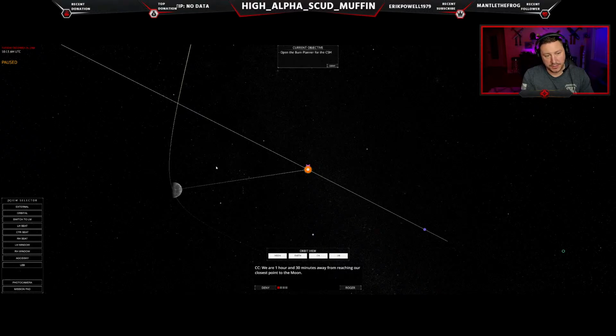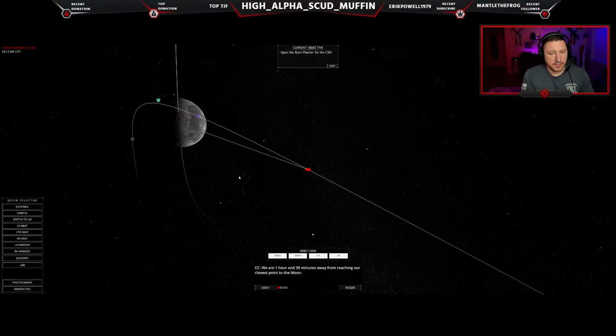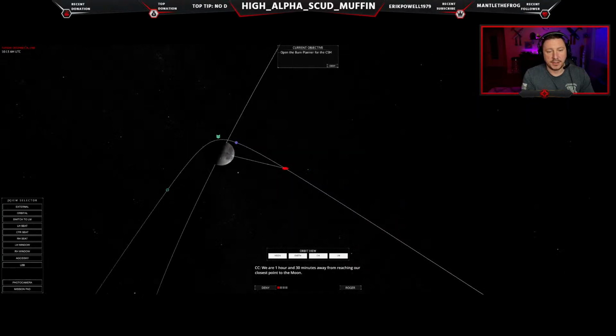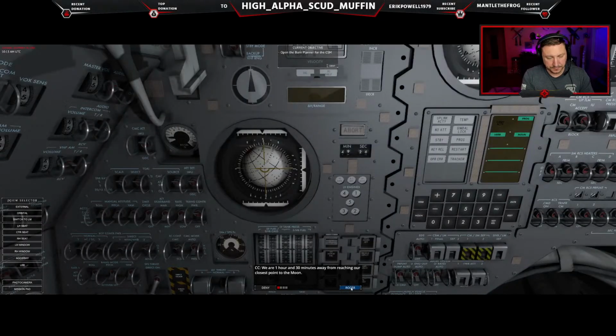However, we need to... there we go. It updated now. There we are. Moon's gravity is going to take over. We need to slow down so that this line becomes a circle around La Luna. At that point, we'll ignite the service propulsion engine and perform the lunar orbit injection burn. We will start preparing for the burn.